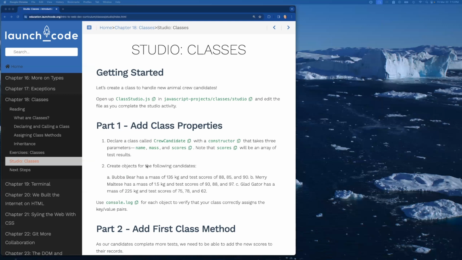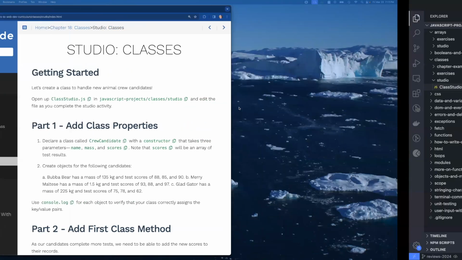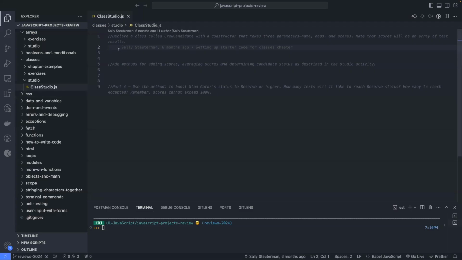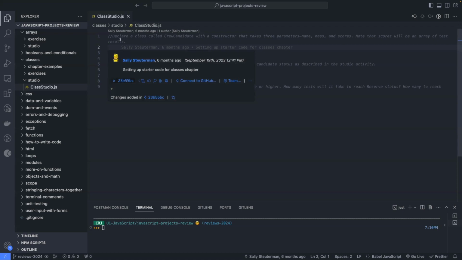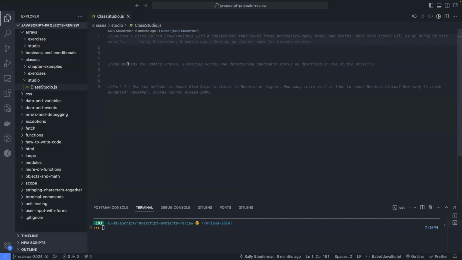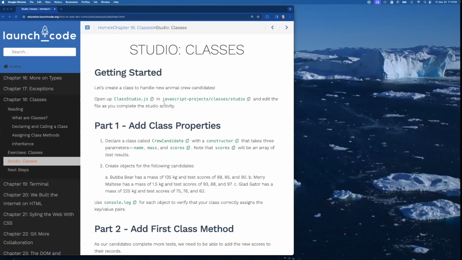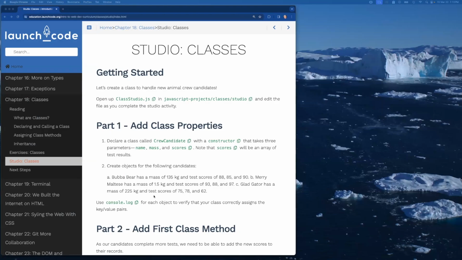The code itself is in your JavaScript projects repo under classes and studio, and it's just a single file. So I've got that up here. We've got a few broad comments just to help us structure things, but we're going to do a lot of coding here. So we're really going to have to pay attention to these instructions.